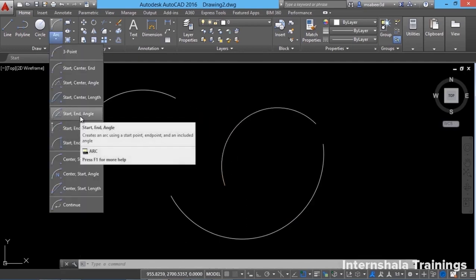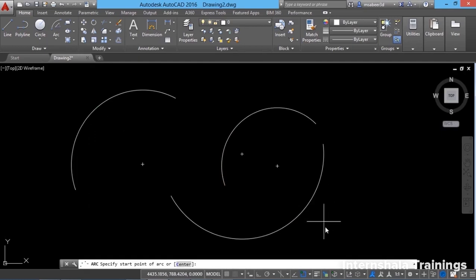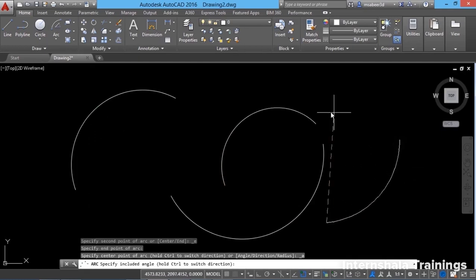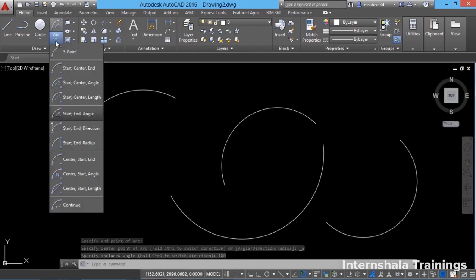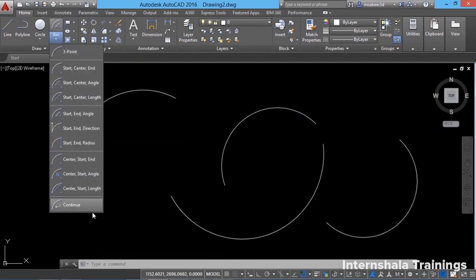And another example is a start point, end point, included angle. I can select a start point, end point, and if I want to construct a semicircle, I should give an included angle of 180 degrees. So I'll give 180 and you will get a semicircle. Rest of the options are very simple and you can try these options on your own.